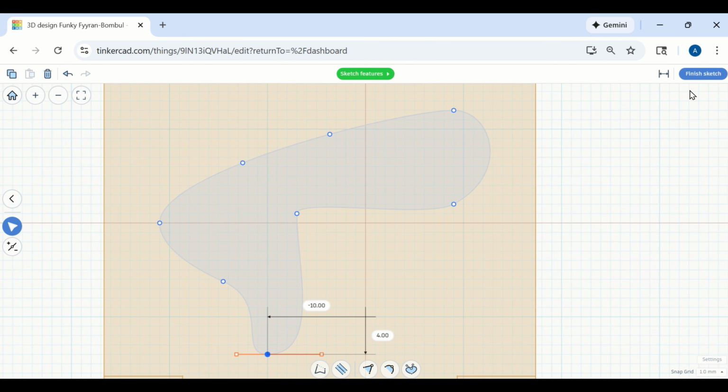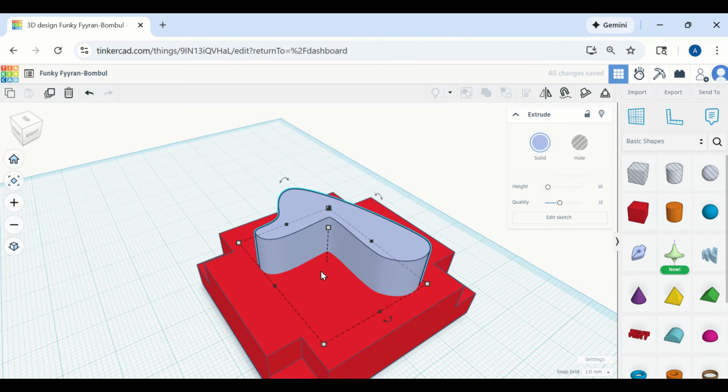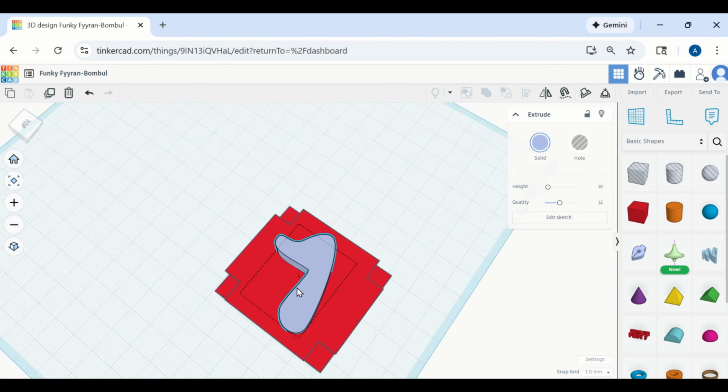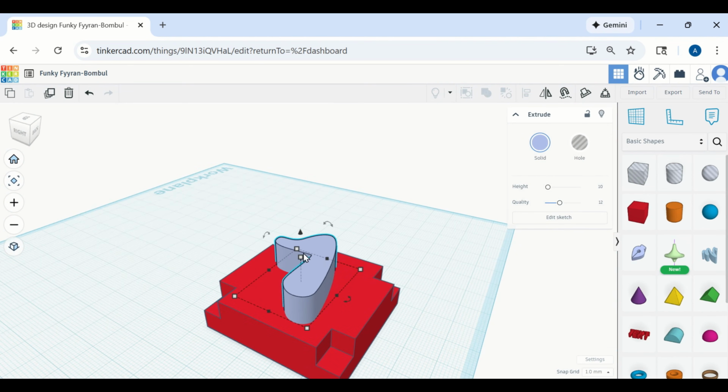Okay, good. Click on Finish Sketch and now magic happens. On top of this shape, you have created an extruded sketch. And again, if you click here, you can change the extrusion dimension. So you can do this or you can do this.